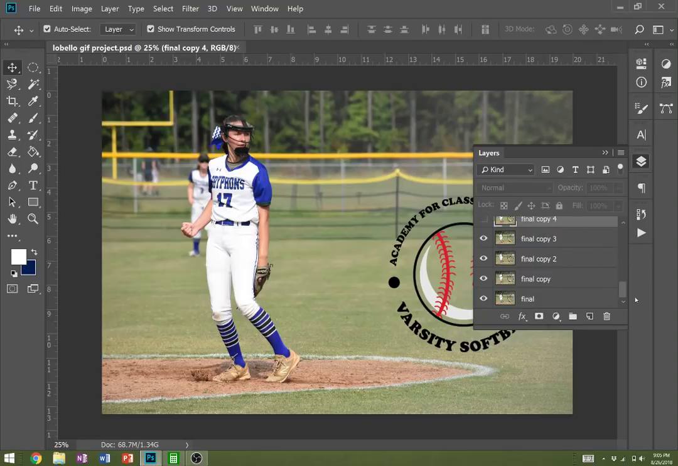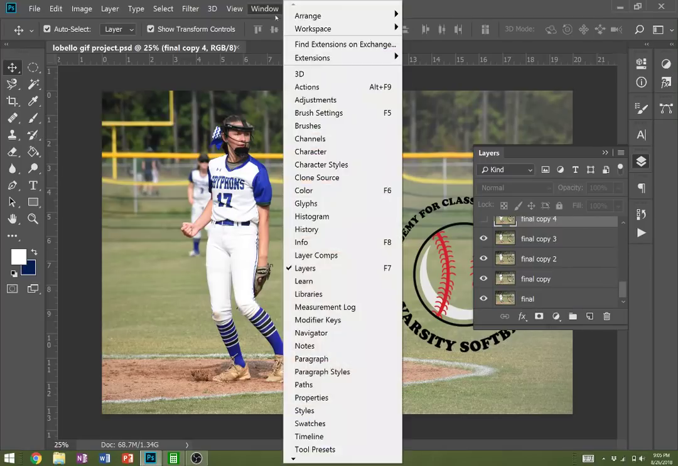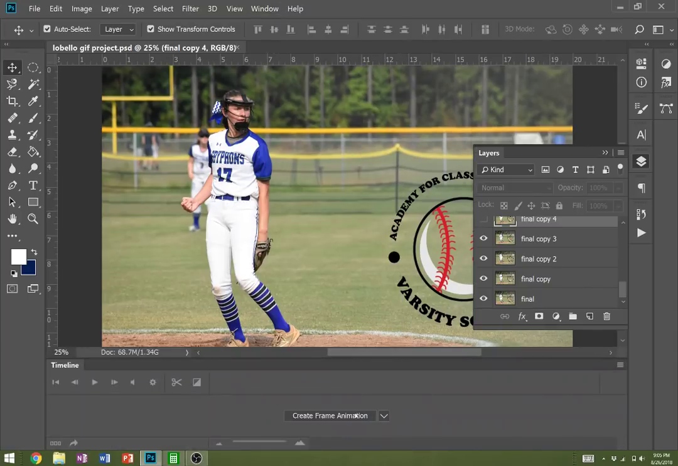Okay, so to get this to be animated, we have to open up a new window. We go to Window, we go to Timeline, which is down towards the bottom here. And you might not see Create Frame Animation. You might see Create Video Timeline. But we're going to say Create Frame Animation. And so you click this little arrow here, and you find Create Frame Animation. You select that, and then you have to click this little button right there.